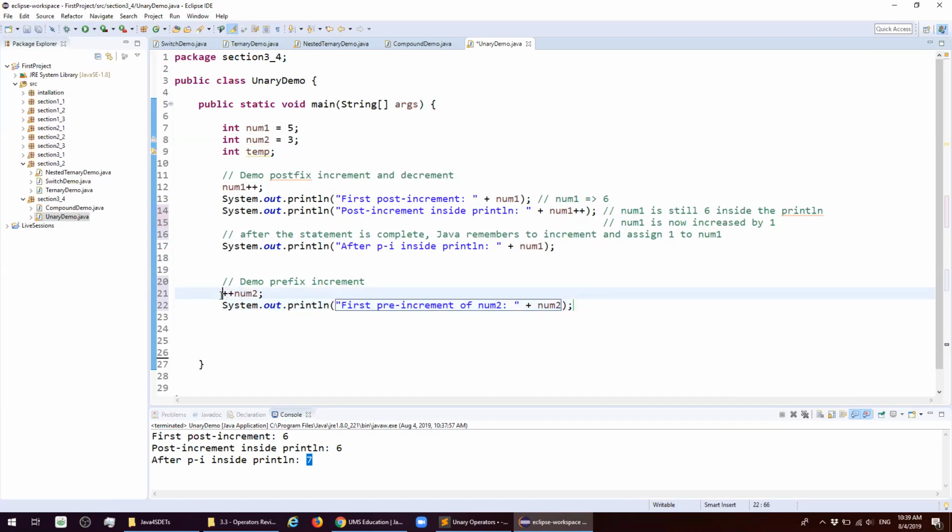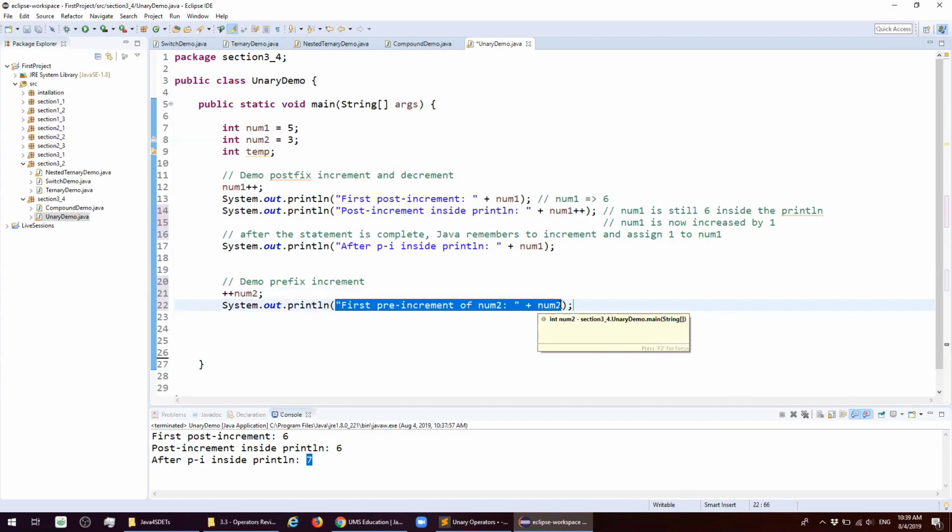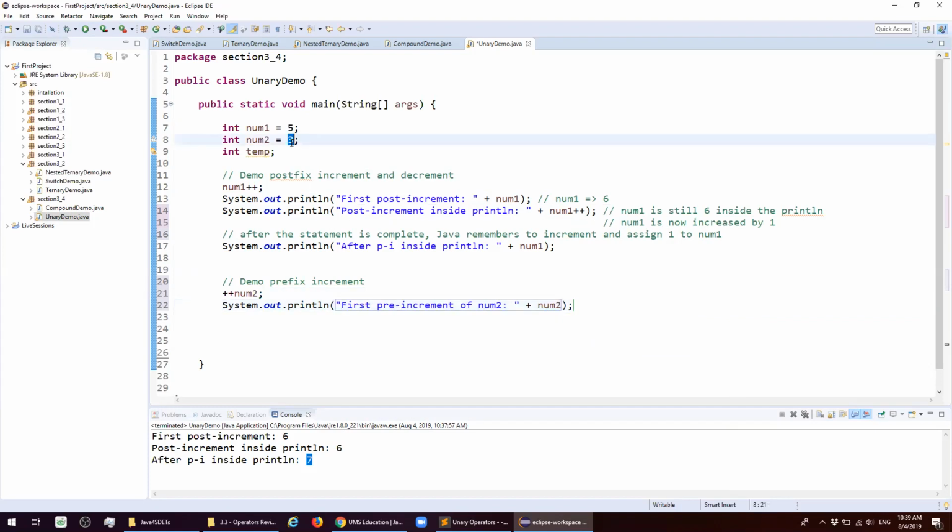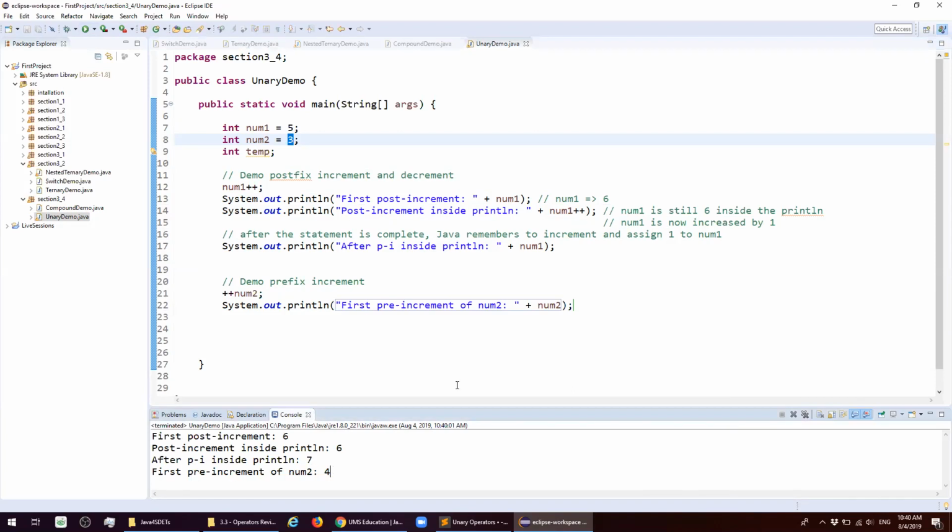So what do you think the output is going to be? Num2 was 3 before. What do you think it's going to be printed out here? Pause it, answer, get back to us. Answer is going to be simple. It is just going to do the regular incrementation, and this will become 4, right? So we printed out first pre-increment of num2.